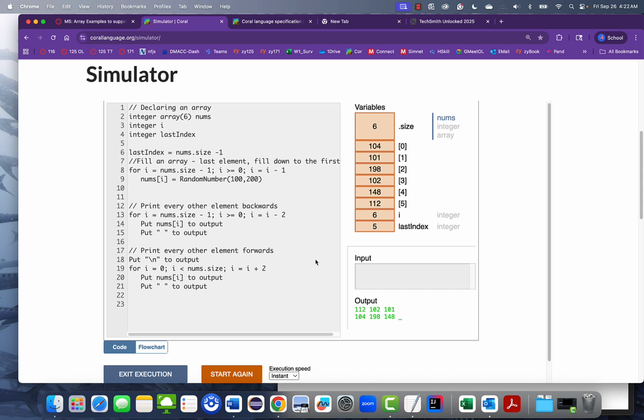All right, that's just a little bit about printing and working with array elements going backwards and forwards.